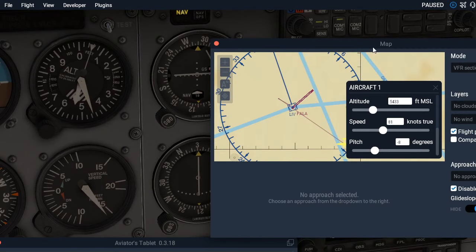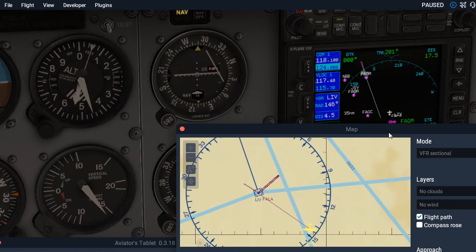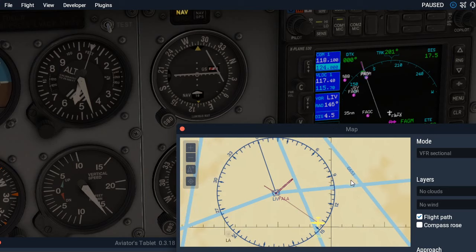Perfect. So on the map, as you can see from here, we are now on a radial 146. So 146 degrees, and the distance to the VOR is 4.5 nautical miles. With that being said, if you look in your VFR chart or charts, then you have probably spotted this circle with these numbers in it. So yes, you are correct. This is basically your VOR compass rose that you can actually then utilize.